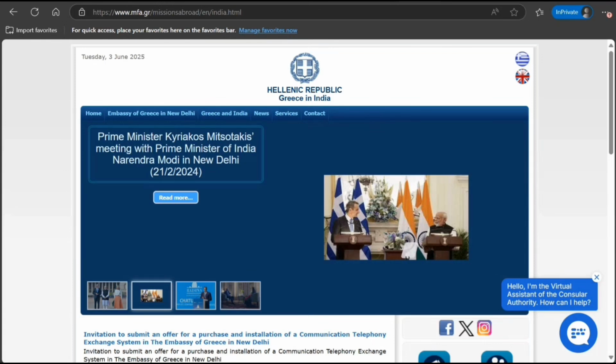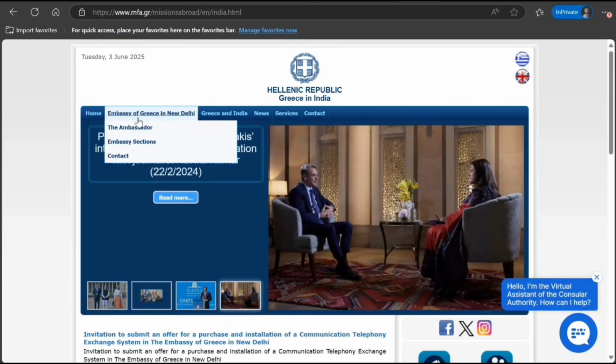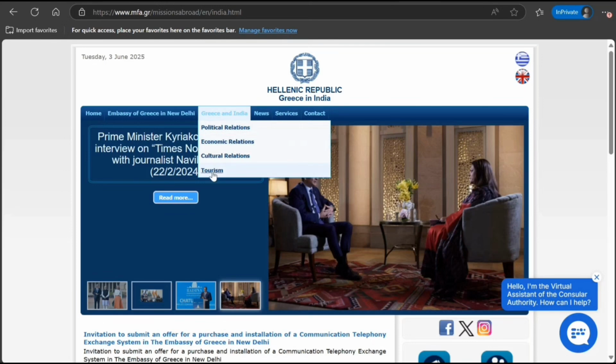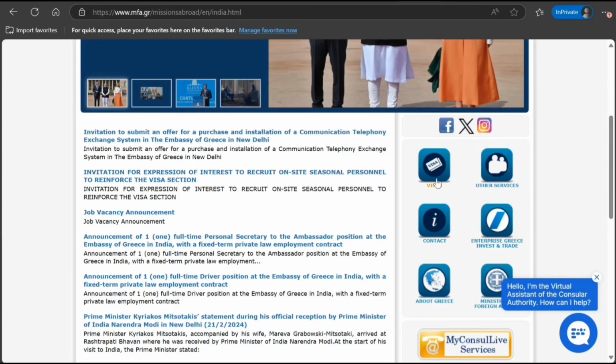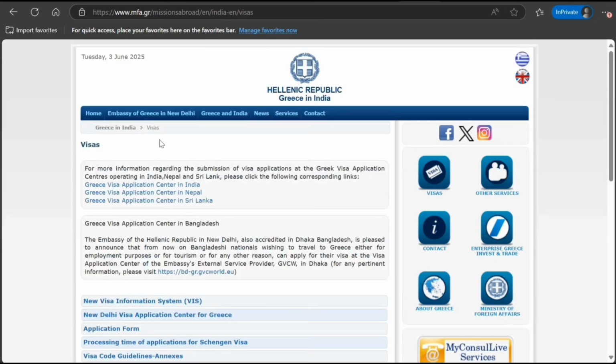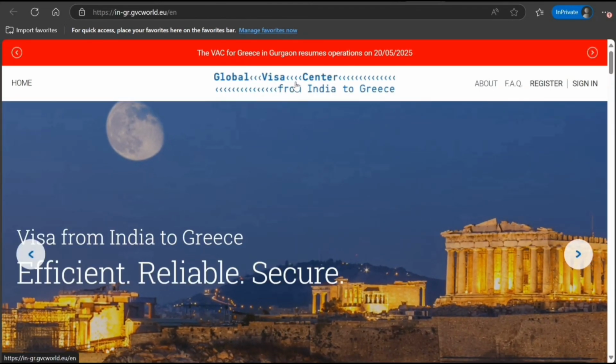So let's say you are an Indian citizen who lives in New Delhi and want to apply for a tourist visa for Greece. So I have opened this Greece embassy website. So I have taken you over here. On the homepage itself, they have the visas. There, for India, Greece Visa Apply Center in India, where you can get more information. Basically, it has been outsourced to VFS.